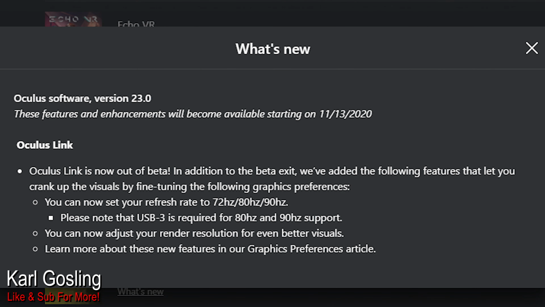So it really needs to be pixel for pixel, and I'm not sure whether it's done that yet, because it literally says you can now adjust the render resolution. And as I say, the render resolution could be the resolution the game's rendered at, not the resolution it's being displayed at. I don't know. And I can't find any information on it. What's interesting is, it then says, learn more about these new features in our graphics preferences article. So I've been searching around, I can't find this elusive graphics preferences article anywhere online. So if anyone can find it, I'd love you to link me to it in the comments, because I've tried and I can't find it.